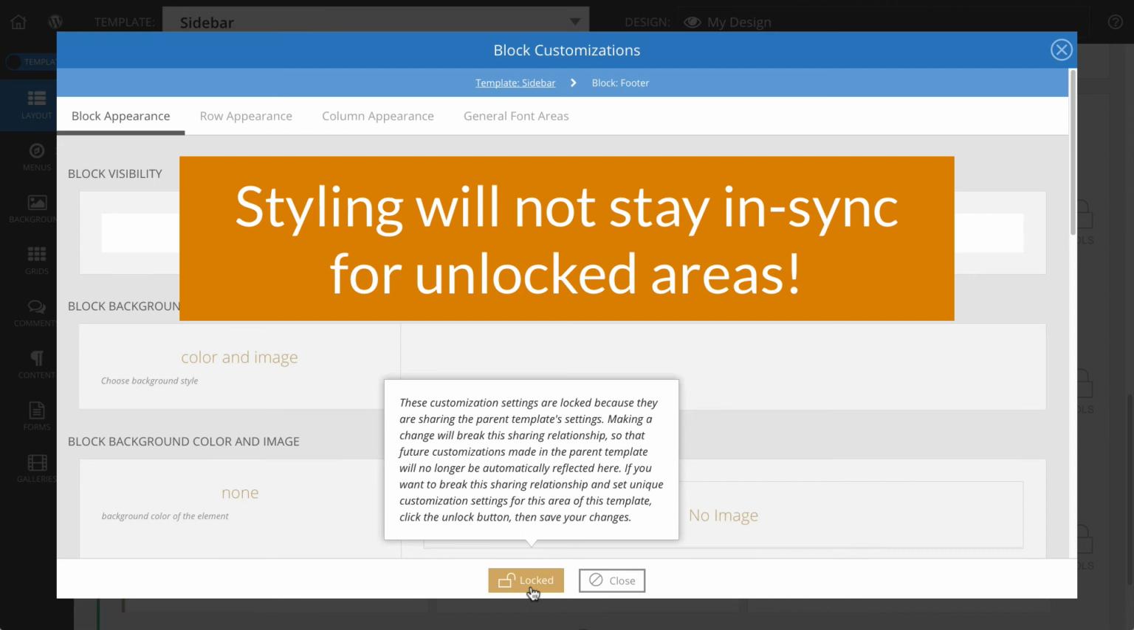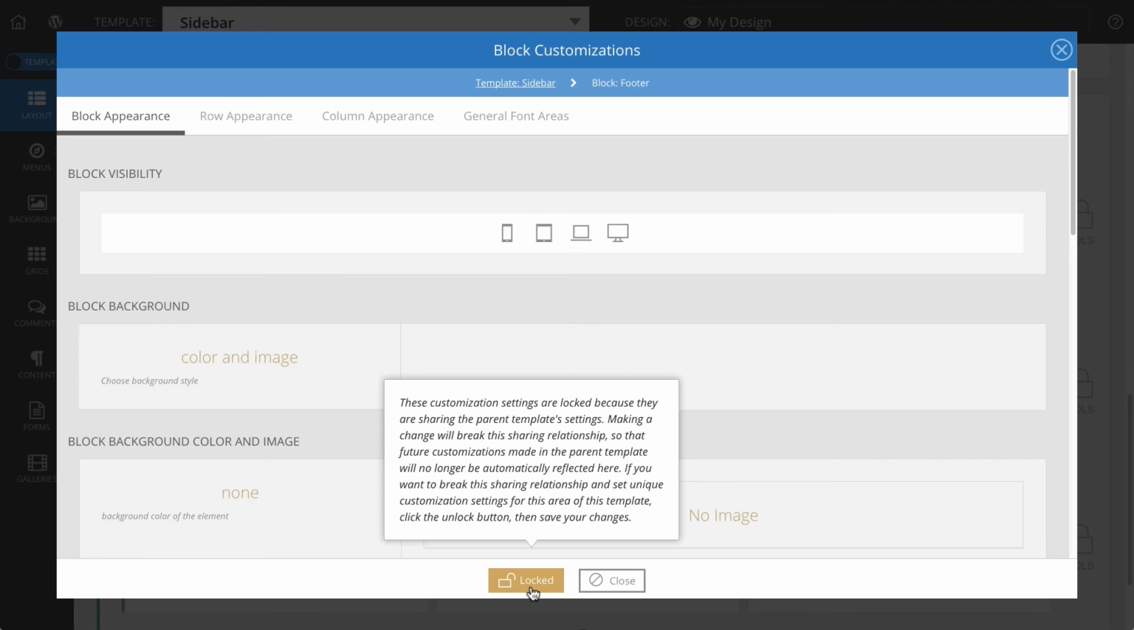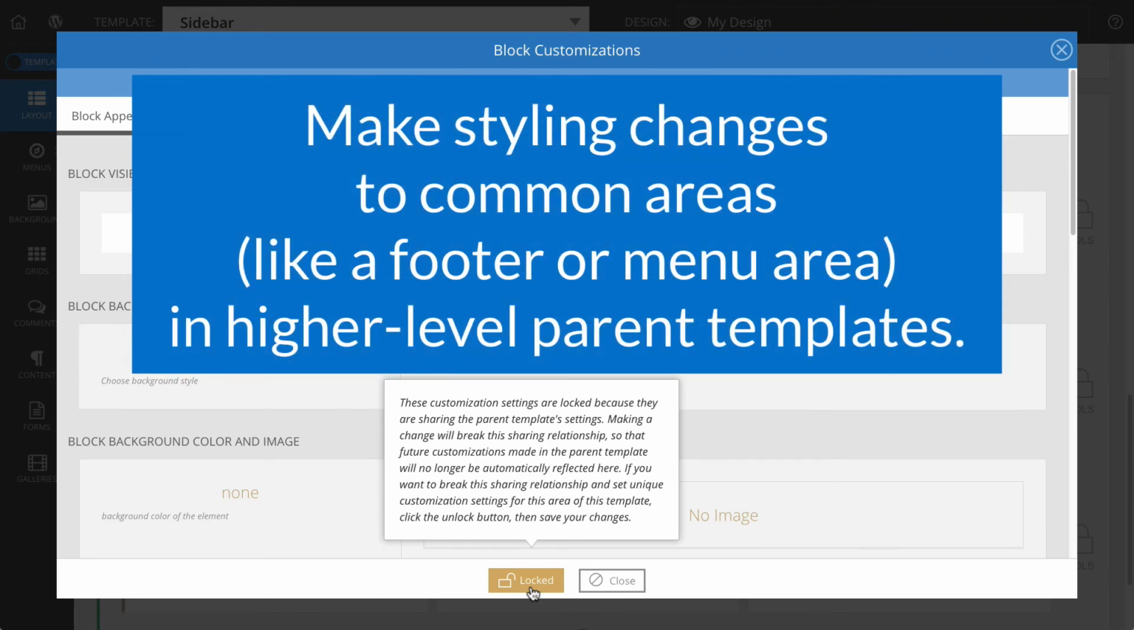It should be pretty rare to change customizations for only part of your layout when it appears in lots of places in different templates. Make those style changes broadly by editing a parent template.